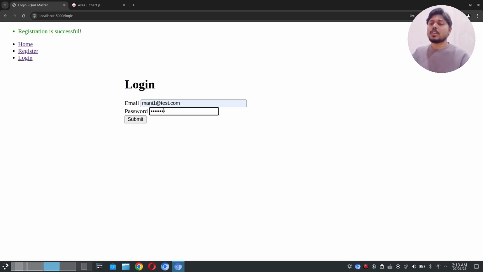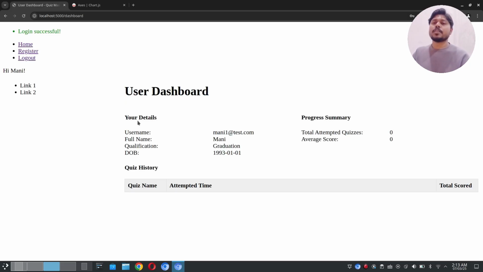Test@123. So this is the new user, as we have already created the database again. So this user has not attempted any quizzes. So the progress summary is 0, 0. Total attempted quizzes is 0. Average score is 0, and the quiz history is also blank. Okay. But as the user is authenticated, we can see the links here.